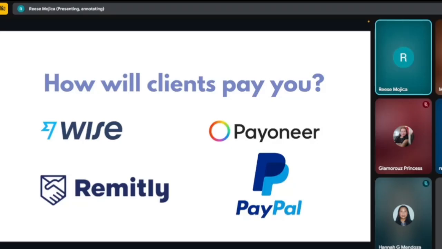So Remitly, it's not really an invoicing platform. Like you can't send invoices through it, but it's a way for OFWs to send payment to people in the Philippines, and it will land straight in your bank account. Compared to Wise, Payoneer, and PayPal, where kailangan mo pang withdraw from the platform yung payment. So, kung gusto mo rekta na sa bank account mo, ask your client to sign up for a Remitly account para you don't have to deal with the fees. Well, there is a fee pero maliit lang.